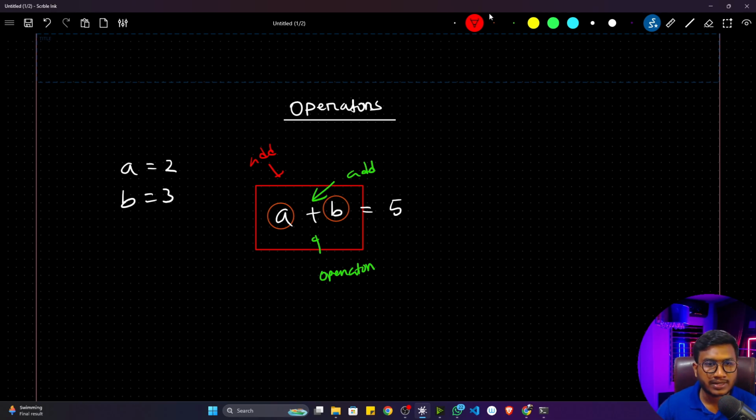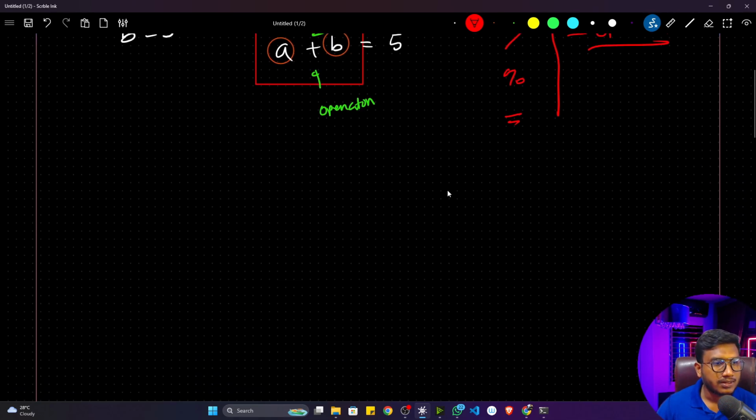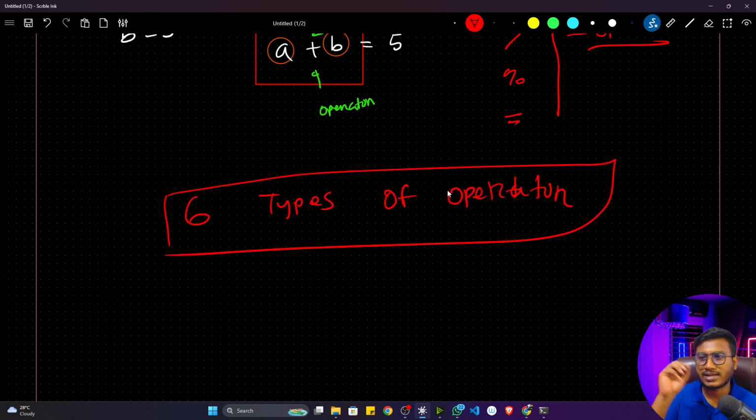It can be any kind of symbol. It can be the minus symbol, the multiplication symbol, let's say a division symbol, the modulus symbol, or the equal symbol. This is called an operator inside programming. In every programming language you have these kinds of operators, but inside Python you have 6 types of operator. I'll tell you all of the 6 types one by one, and each and everything will be clear.